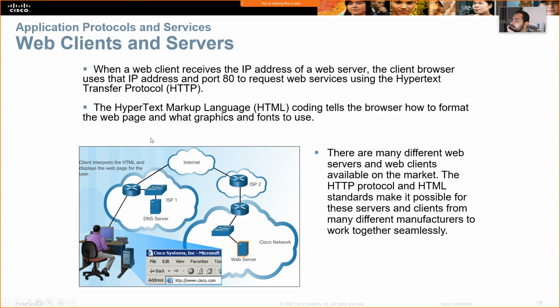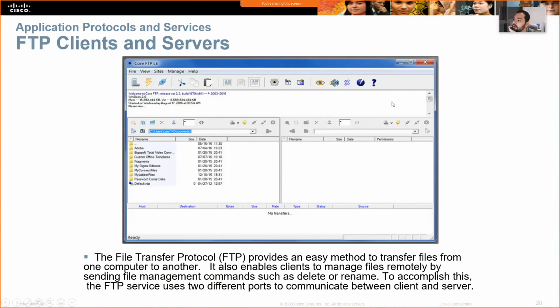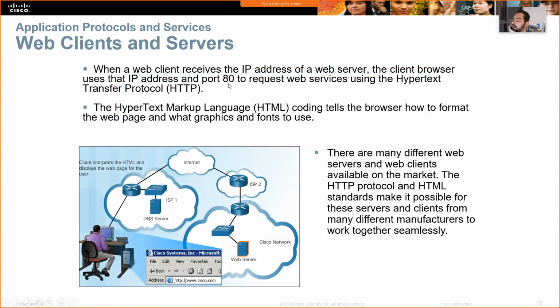All right. When a web client receives the IP address of a web server, the client browser uses the IP address and the port 80 to request the application. So port 80 is just basically telling it's an HTTP connection. All right. HTML is just basically a language that is used to design web pages. So this is the only thing you need to know. All right.